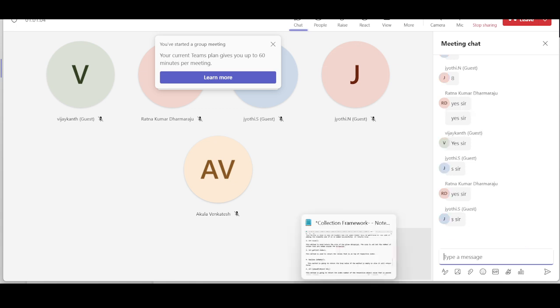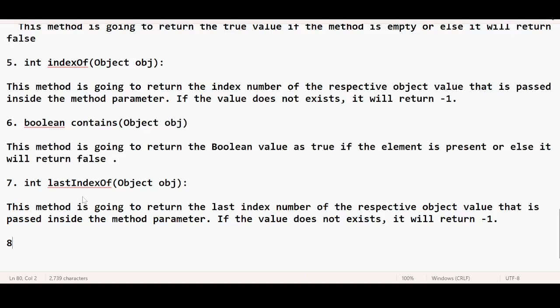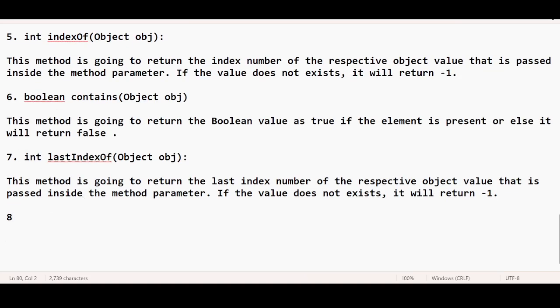Okay. What is the method that we are discussing now? Add method.